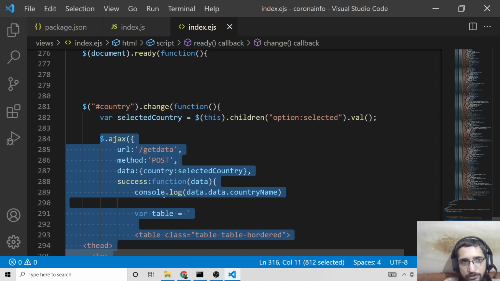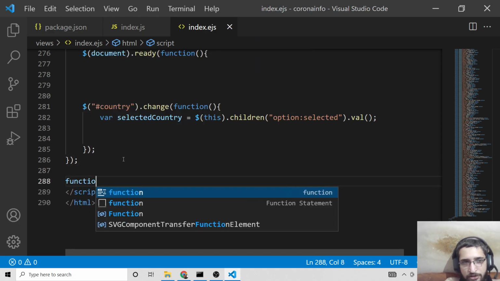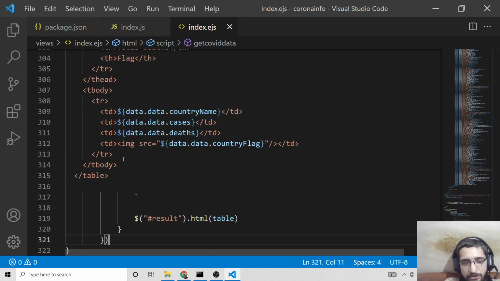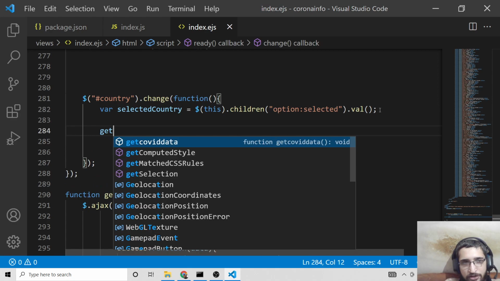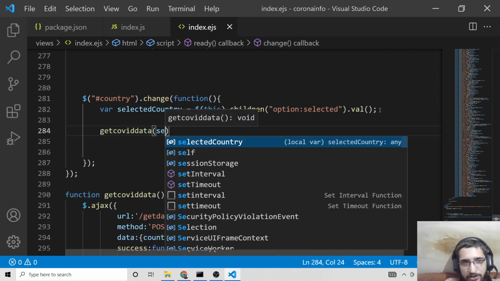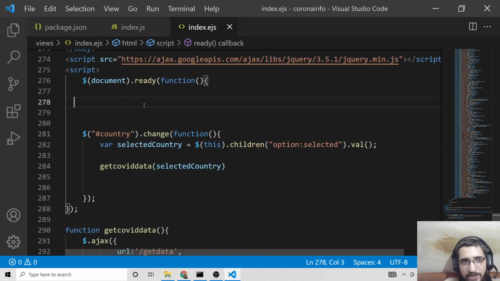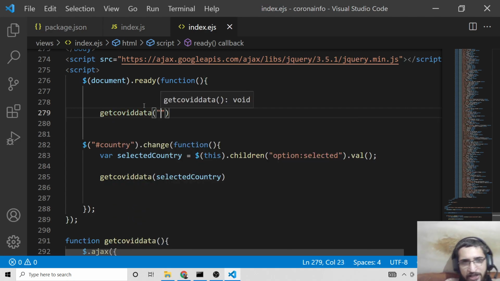I can just copy this code and move it to a different function, function getCovidData. This is a nice approach. We can move it to a different function, and pass the country which the user has selected, calling this function getCovidData with the selected country. And when we load the application for the very first time, we can also call this function and pass a static country, which is USA. You can change this country and pass a different one as well.